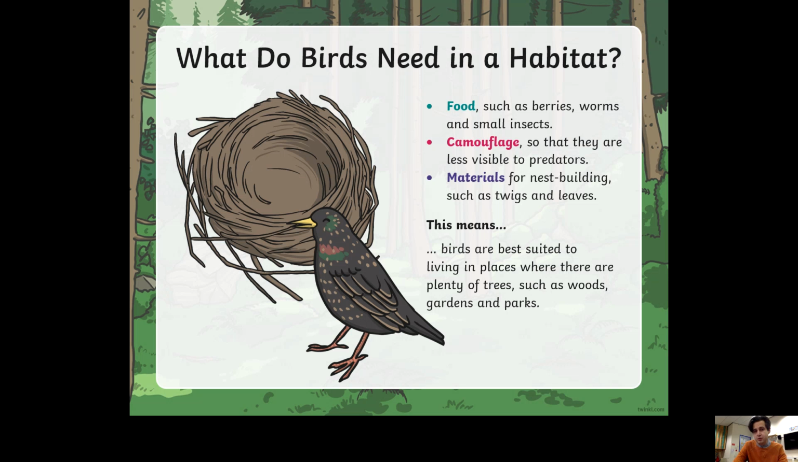And again, materials. Birds need materials for nest building, such as twigs and leaves. Here we have a nest there so that the bird can raise its young. So think about the habitats again. Clearly, all animals need food, they need shelter, and a place to raise their young. So again, the bird is managing to get all three of that.